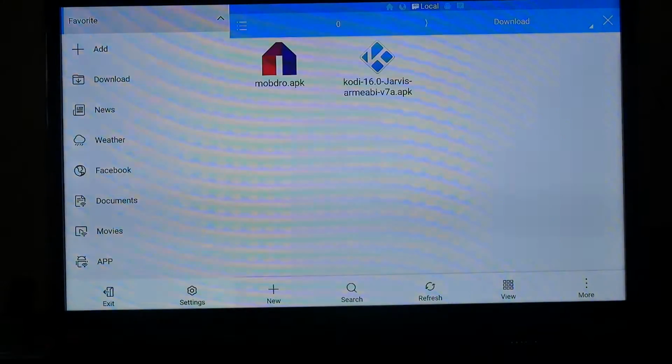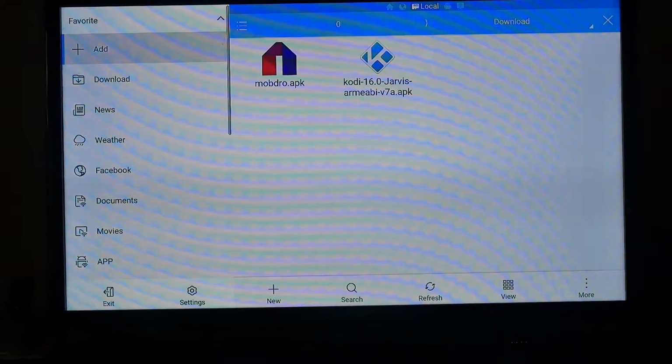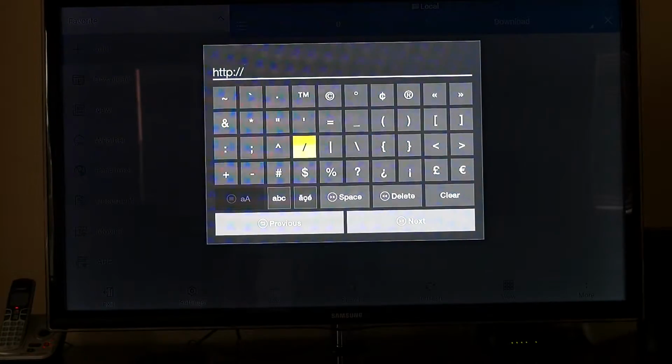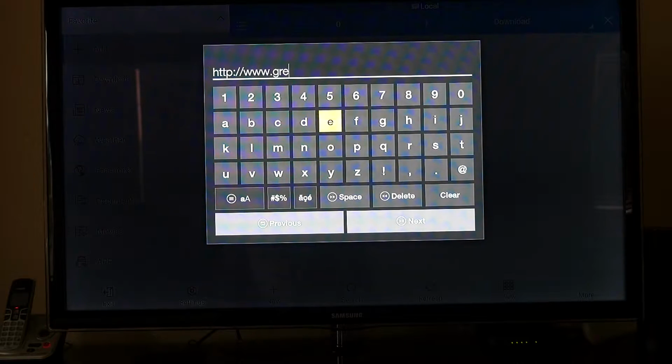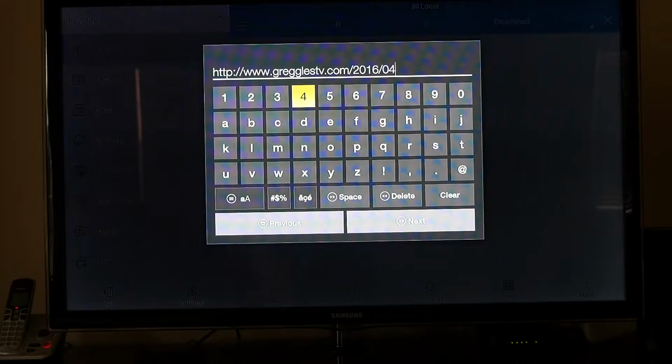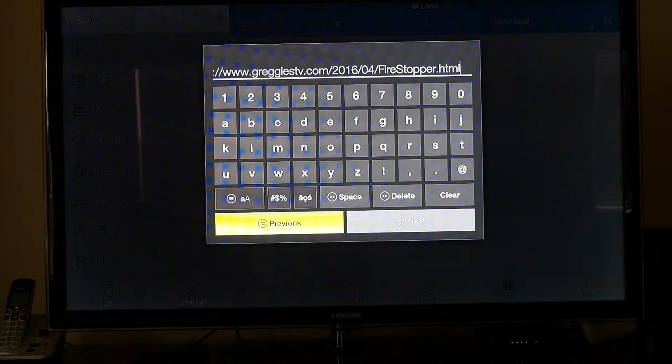And then on the left-hand side, make sure you expand open Favorite, and below that, click Add. And then in the path, you're gonna type the following. And make sure you type it exactly like that. http://www.gregglestv.com/2016/04/FireStopper.html. Then go to the bottom and hit next.